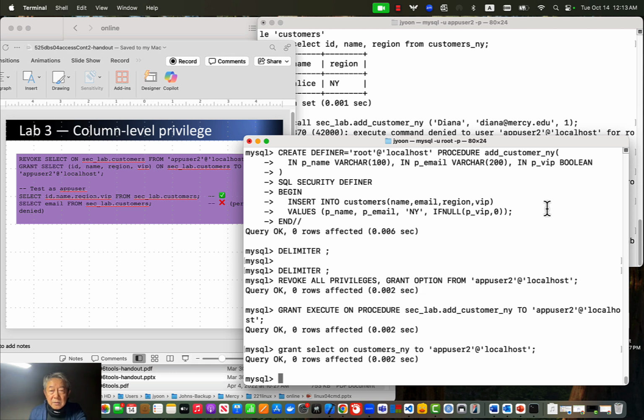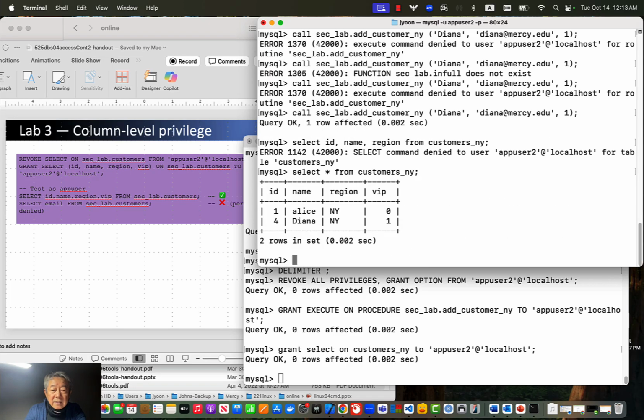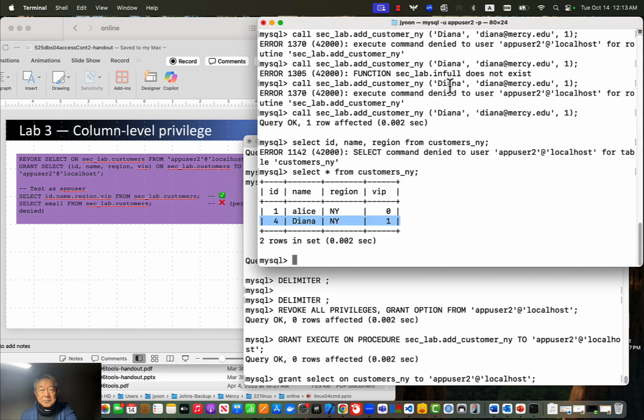Give this to. So if I do select star from customers NY, then I can see Diana, right? Diana was inserted based upon the procedure that we defined here, right? Based upon the procedure that we defined.